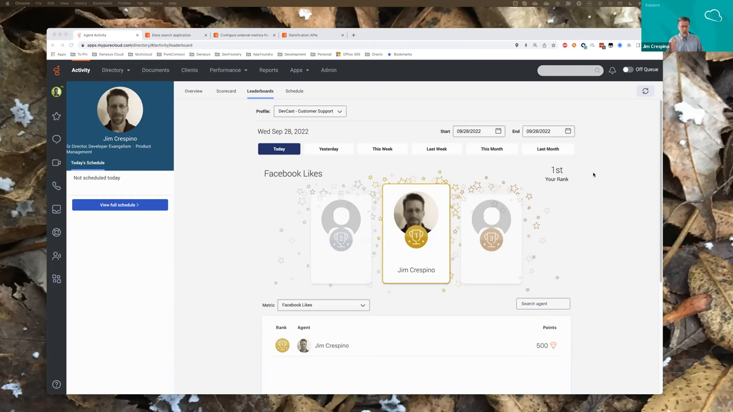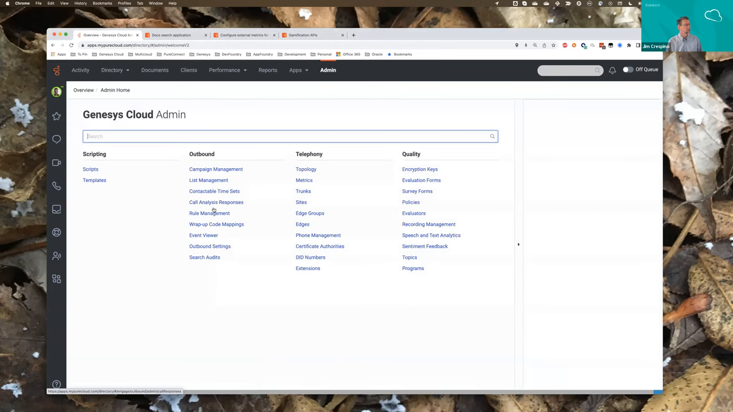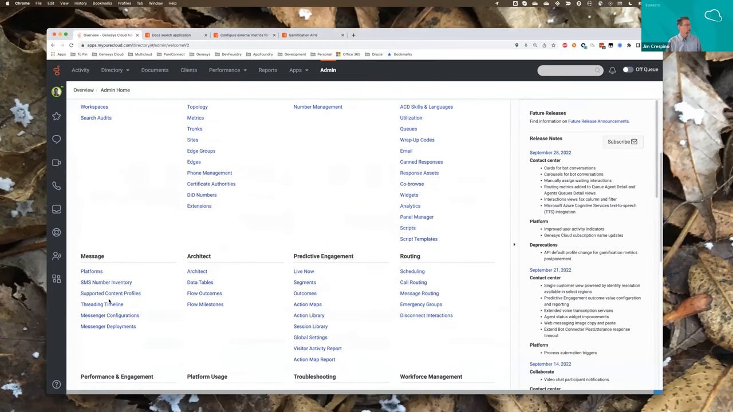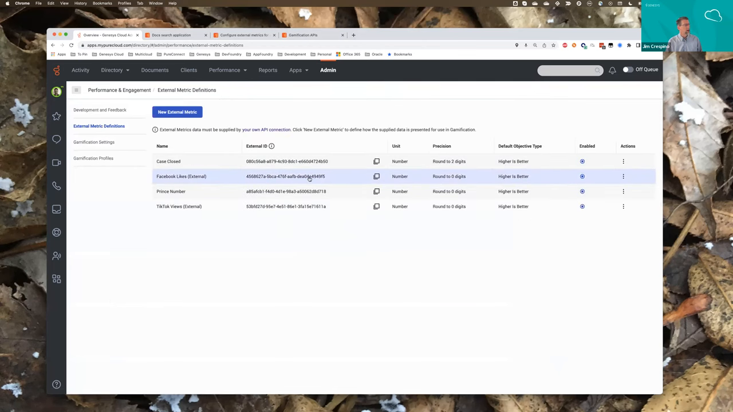In Salesforce, you could have some Apex code that runs on a scheduled basis, queries all those values, and sends them over to Genesys. It's an easy API. The only downside of the API, I think, is that right now you have to use that GUID for the external metrics. So the system you're reporting metrics against has to know this GUID that we've assigned to that metric. You can't use the name.